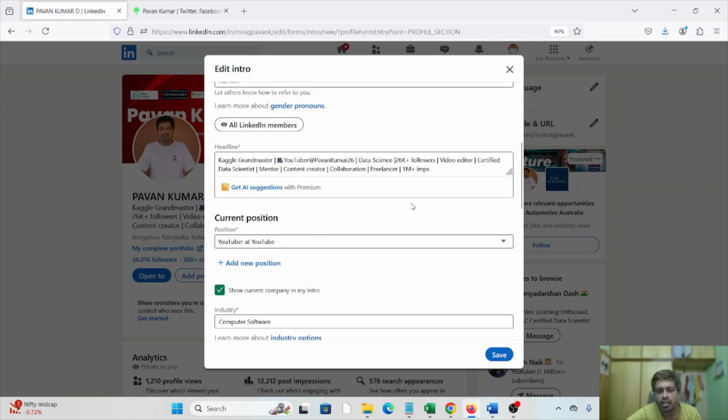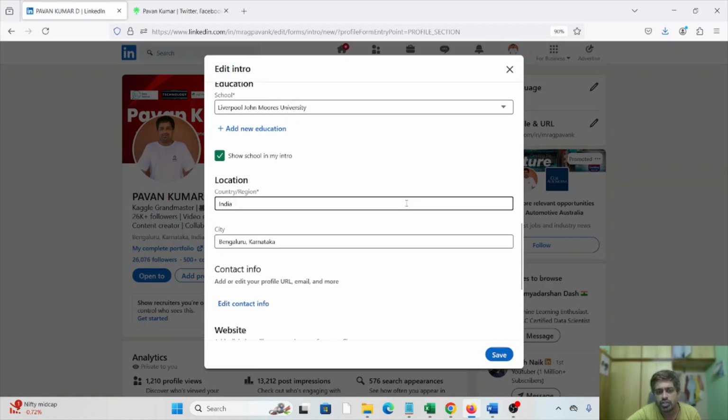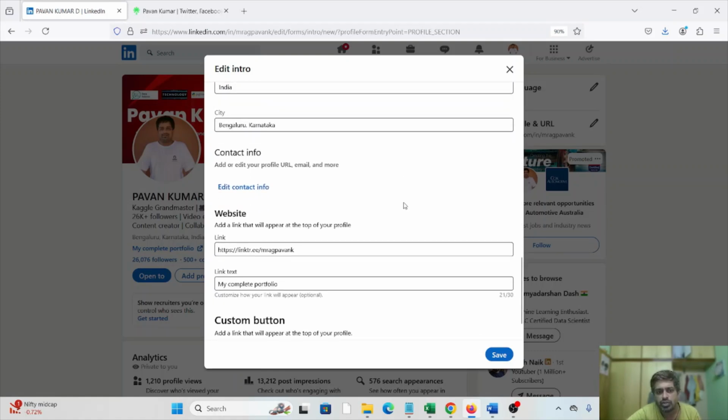Then scroll down. Once you scroll down, here you can see website, add a link that will appear at the top of your profile. Here you can see that particular link, and here you can see the link text. You can just paste the link, whatever link you want to showcase. The link text means whatever text you want to show for that particular link.